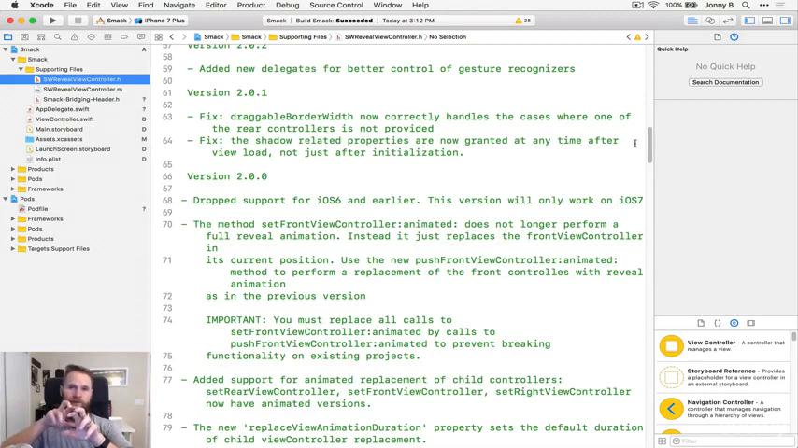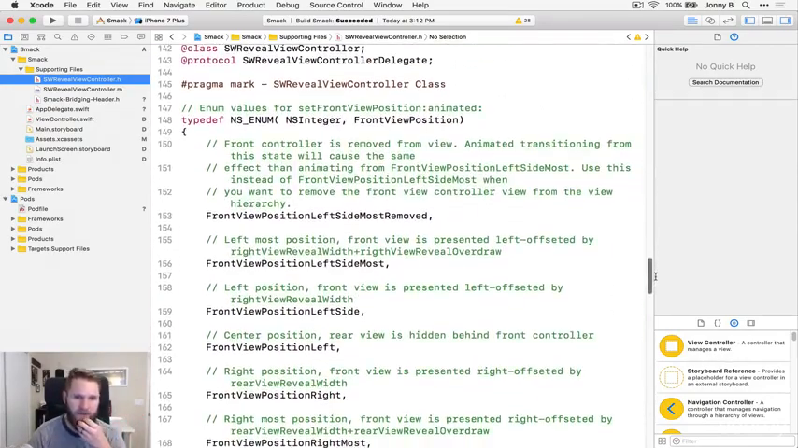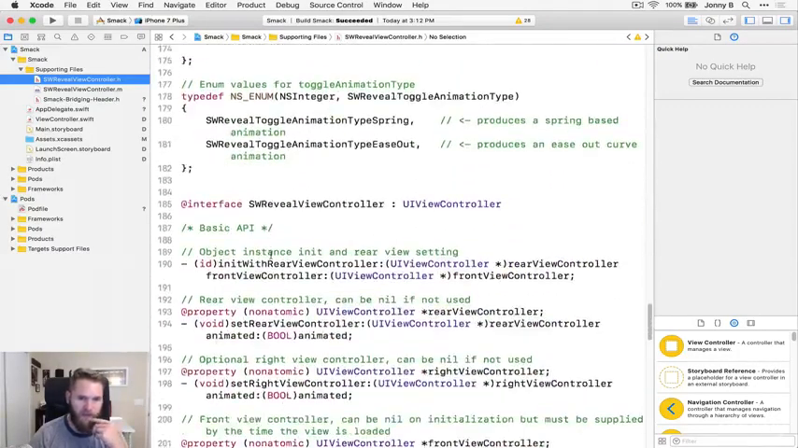The SW Reveal View Controller does all of the work behind the scenes to maintain those two view controllers, and when we do a click or a drag, it pulls out the bottom view controller so that we're able to see it, and when it's done, it just slides back in. It does all that kind of work for us under the hood, so you can see some of the properties and methods that we're going to be using. Front view position, left side most removed, all this kind of stuff.